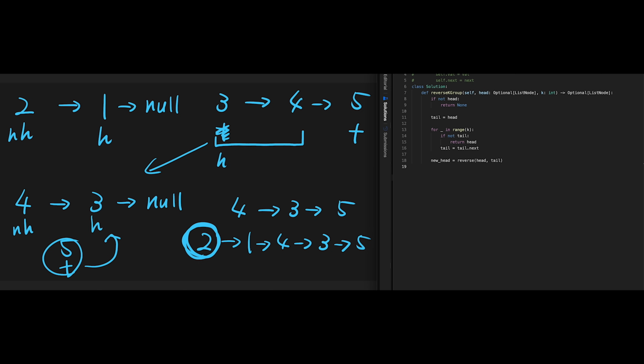And then after that, head.next, we need to connect each part, right? So head.next should be, actually we call reverse k group again. So self.reverse k group, and then the new head should be tail, right? So passing the tail and k. And then after that, just return new head.